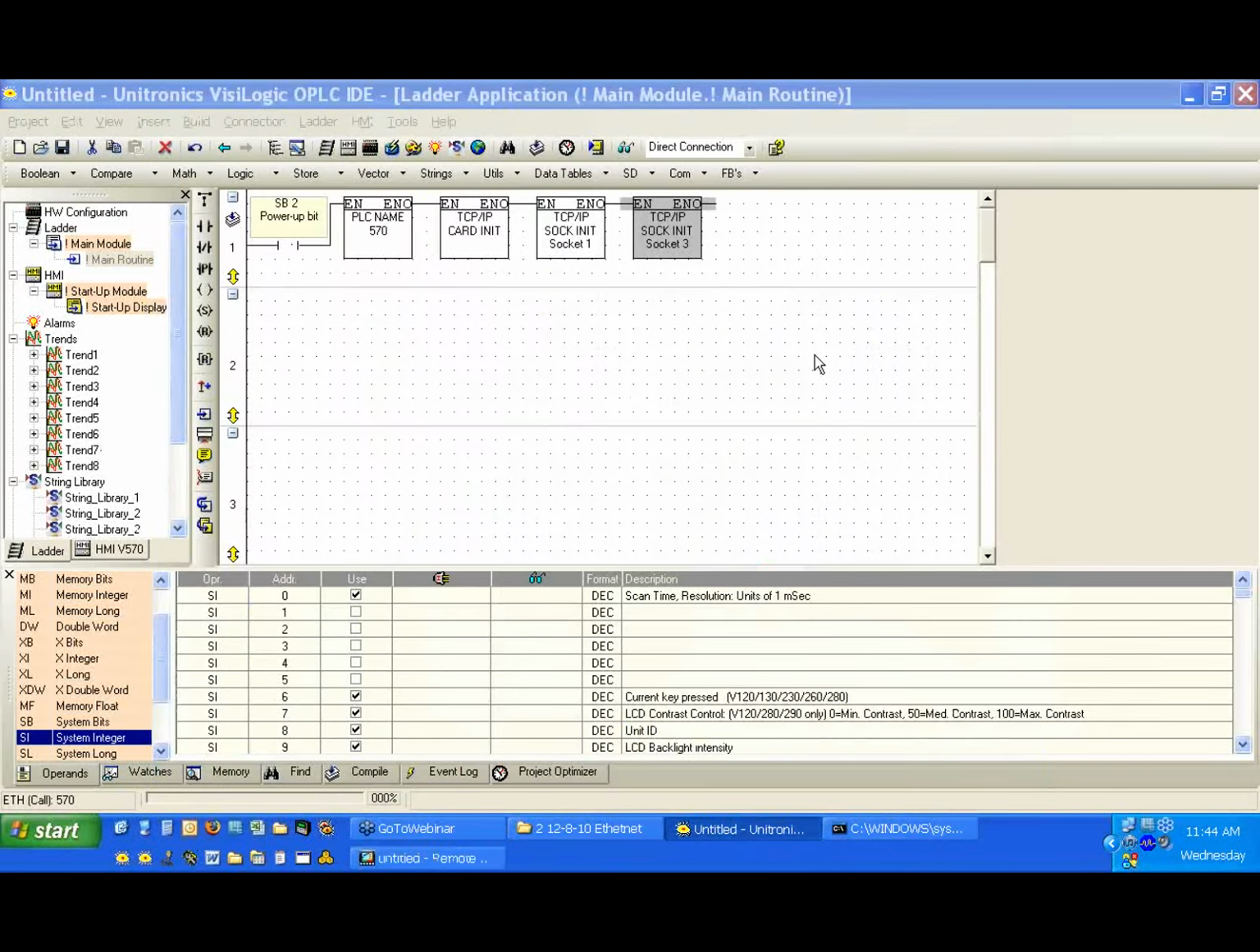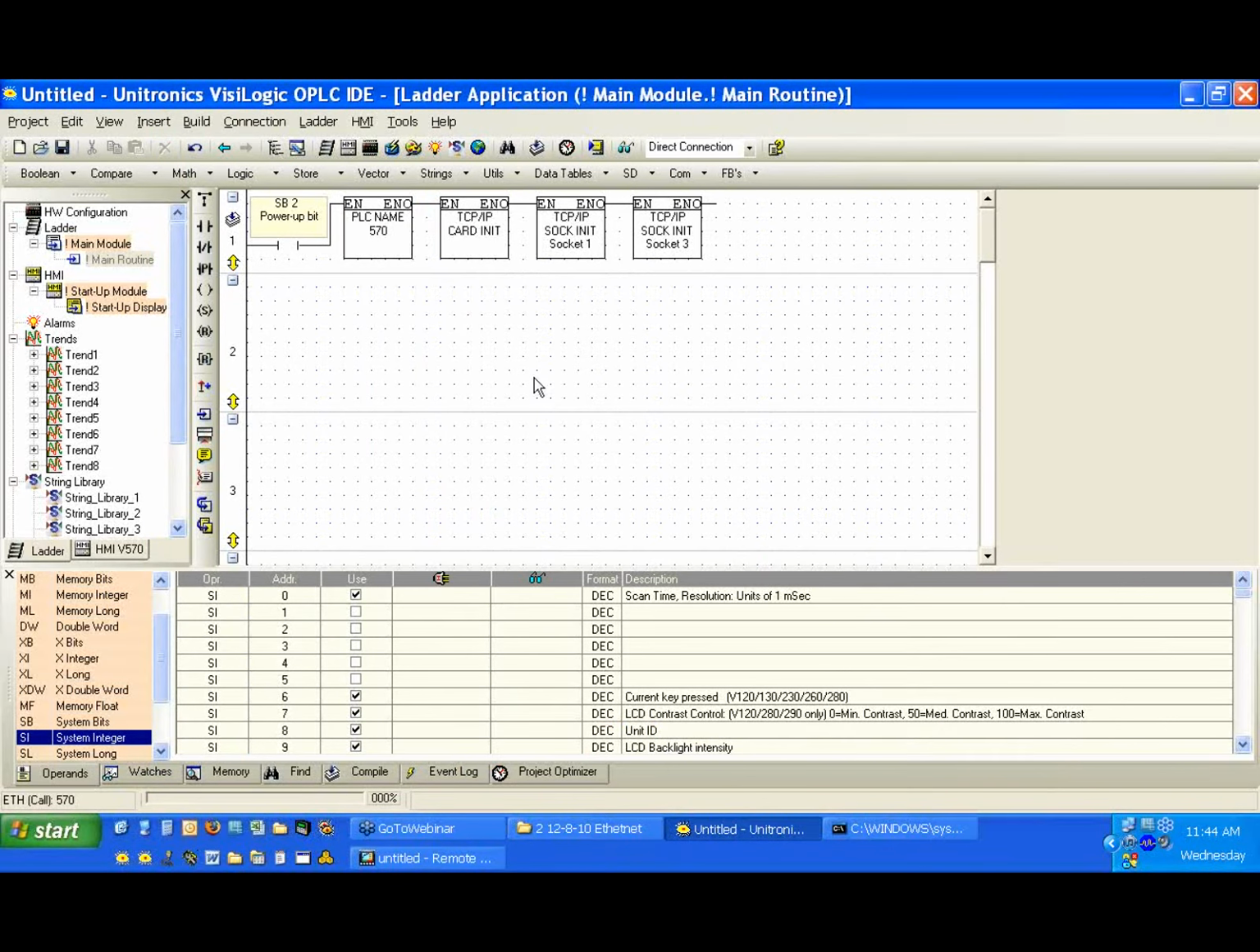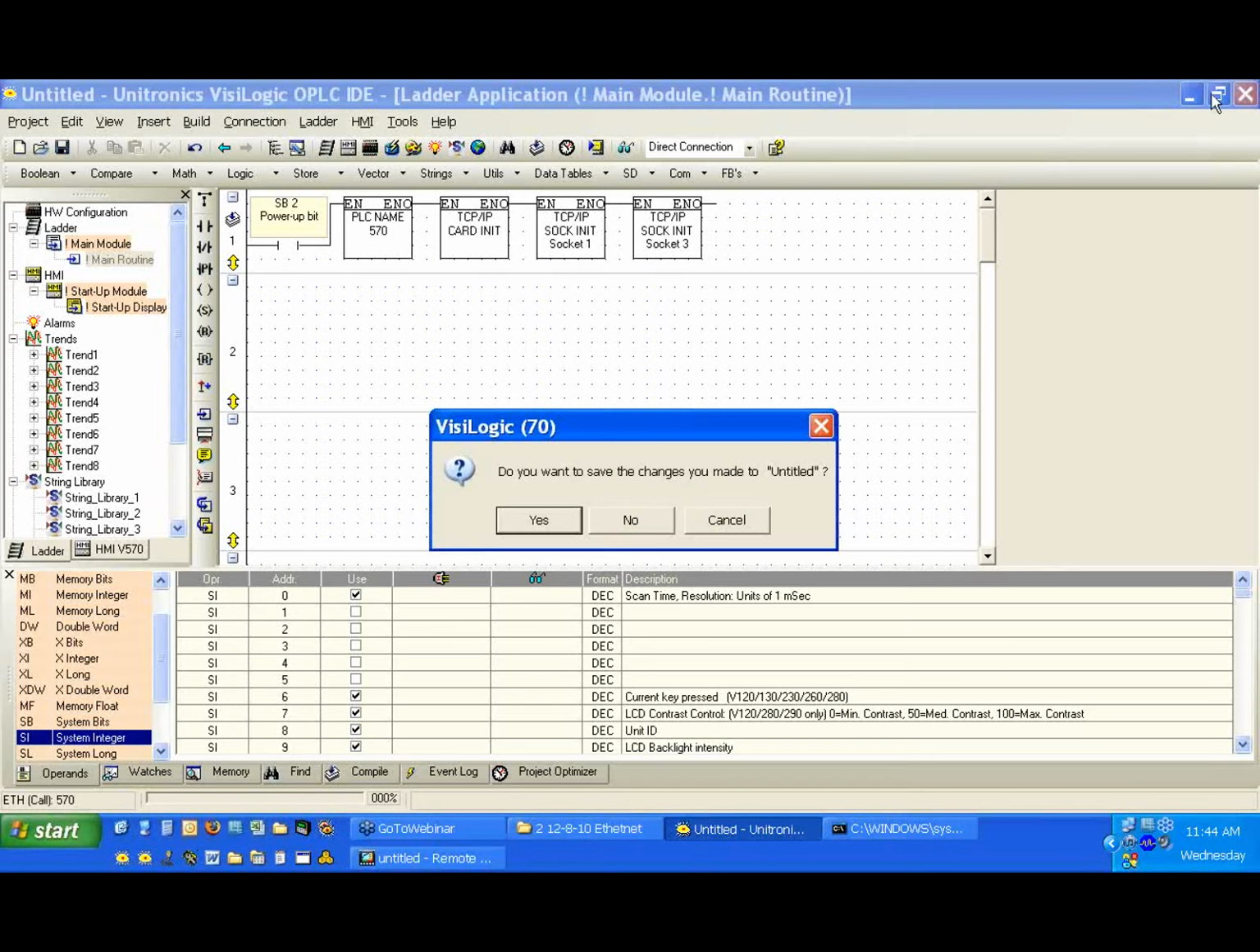Let me close this out. All right, so we've seen two uses here. We've seen VisiLogic, and we've seen remote operator. I want to do one more example where we're just going to bring up and show communication and connection with Modbus. Now, we're not going to go in depth with Modbus at all.